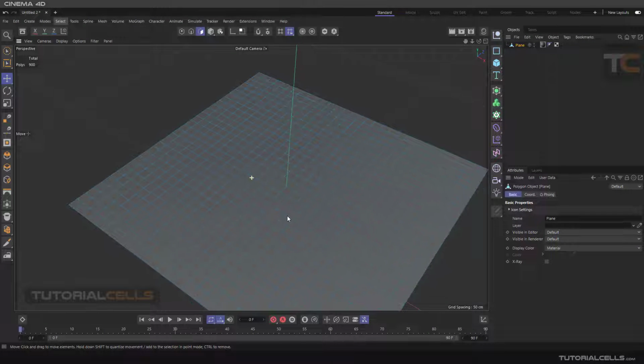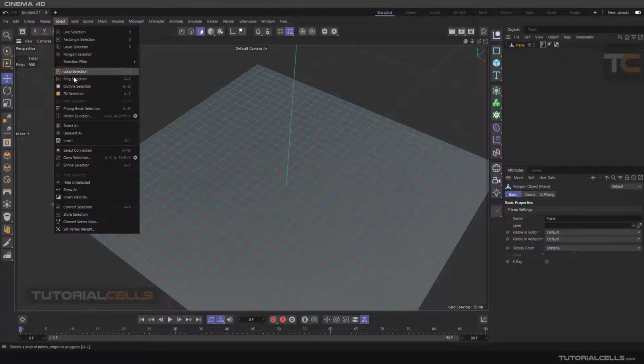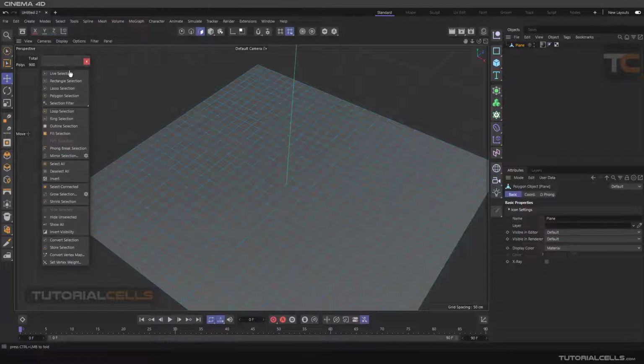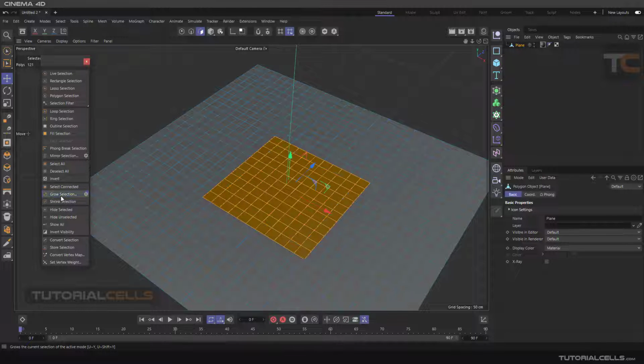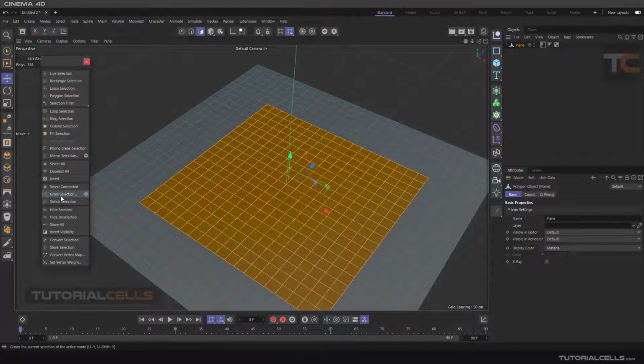Okay, we want to explain grow and shrink selection. In this menu, you have grow and shrink. Undock that. Here is the grow and shrink selection. For example, I select this polygon here and I want to grow my selection around that polygon bigger, bigger, and bigger. You can simply click on grow selection. As you can see, it grows the selection to all.